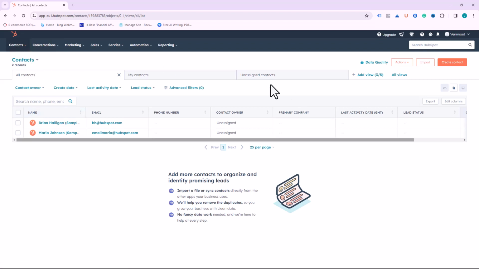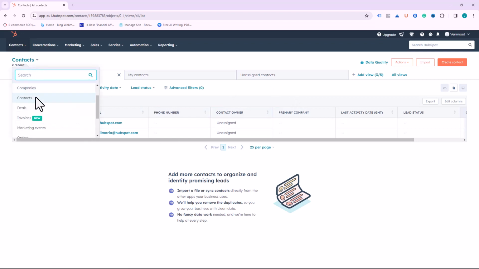Now you can filter this CRM based on contact, based on company. Look at it, company. You can filter based on contact. You can filter based on deals. You can filter based on invoice. You can filter based on marketing events. You can filter based on orders, products, subscriptions, and tickets. Easily you can handle each of them.